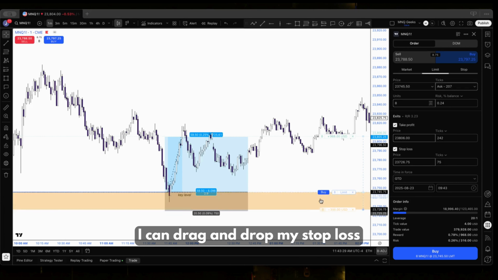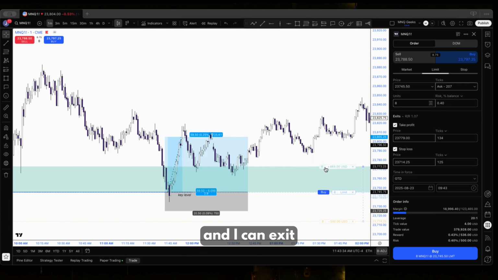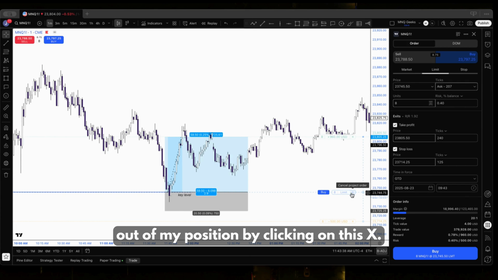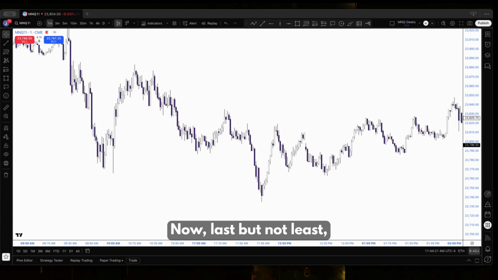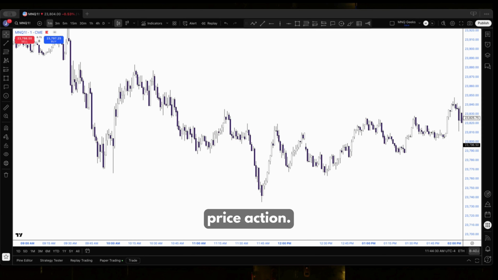I can drag and drop my stop loss and take profit, and I can exit out of my position by clicking on this X. Now, last but not least, replay trading or backtesting. This is an awesome feature on TradingView where you can literally replay price action.